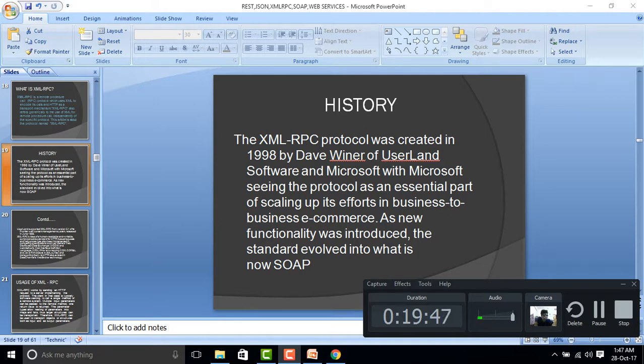As new functionality was introduced, the standard evolved into what is now SOAP. I'm going to talk about SOAP later in the videos. For now, let's just say that in the beginning it was XML-RPC and it later evolved into what we now call SOAP.